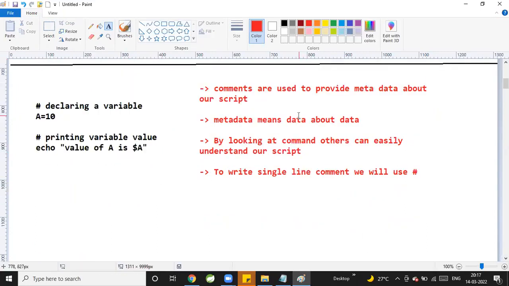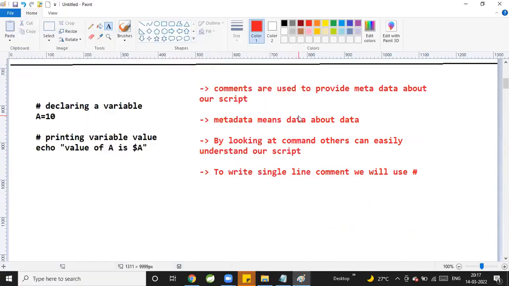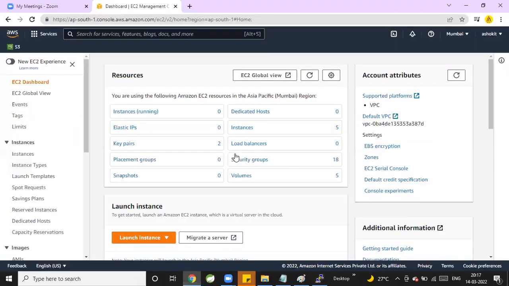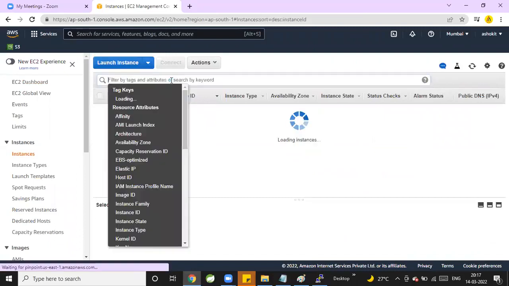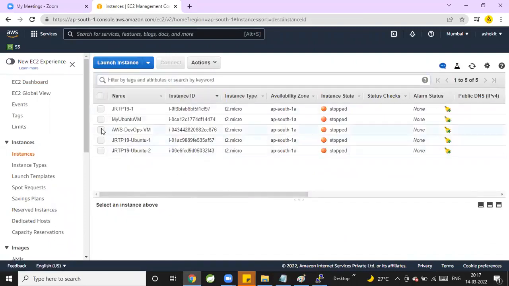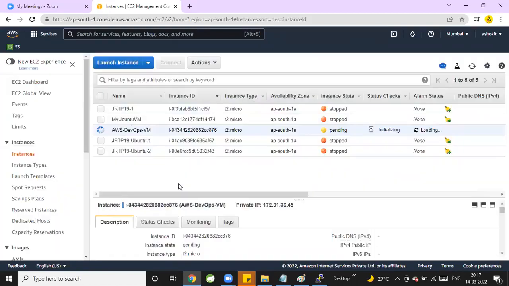Then why are we writing comments? We are writing comments just for our understanding. Other people can easily understand our script by reading the comments. You got my point?